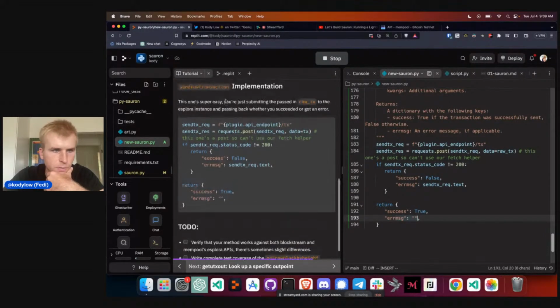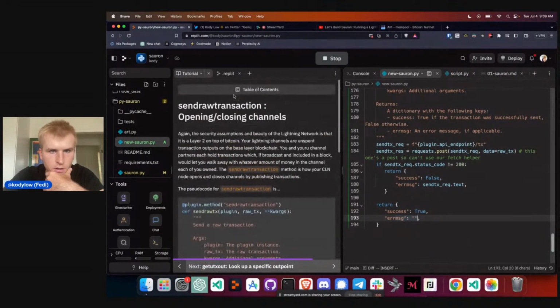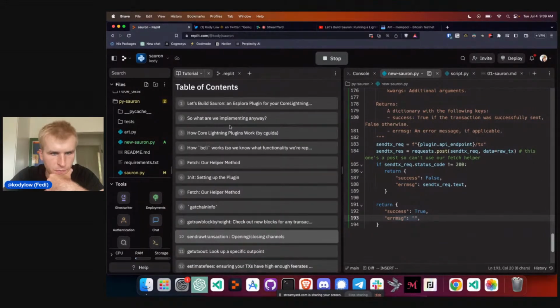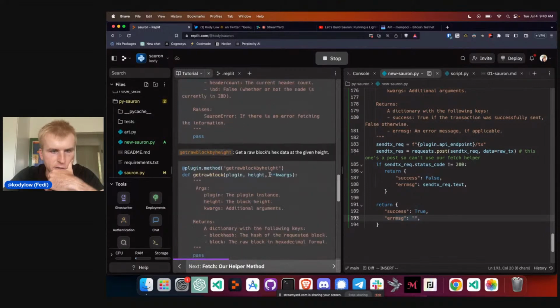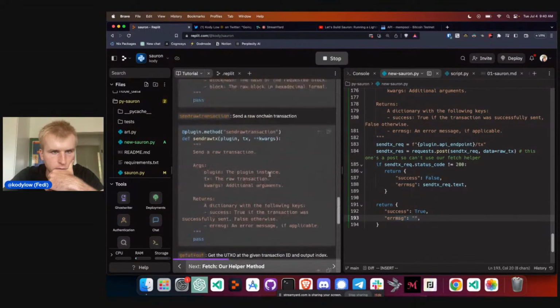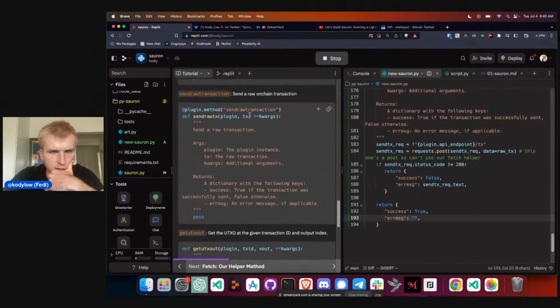And if we go back to the BCLI plugin, we know that it expects, it passes in this TX. Well, let's just call it TX here.